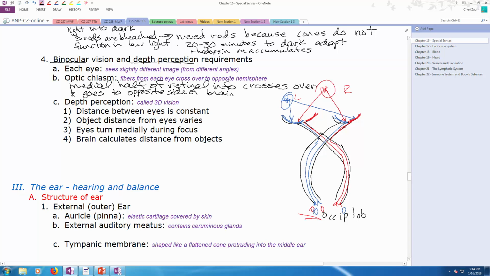And with depth perception, which is also referred to as 3D vision, because when they make 3D movies, they use two cameras and they sit the cameras side by side, which is like your eyes side by side. And when you use depth perception, everybody knows the distance between your eyes does not change, correct? But the object coming at you is changing how far it is from your eye. And as it comes to you, the closer it gets to you, the more medially rotated your eyes are, correct?